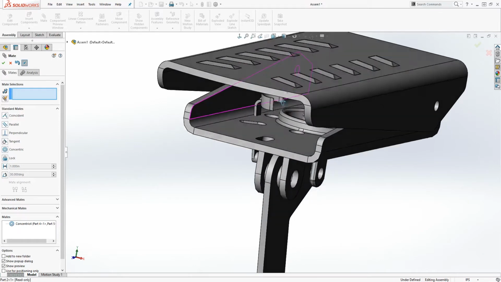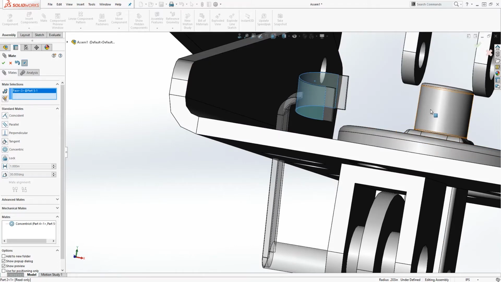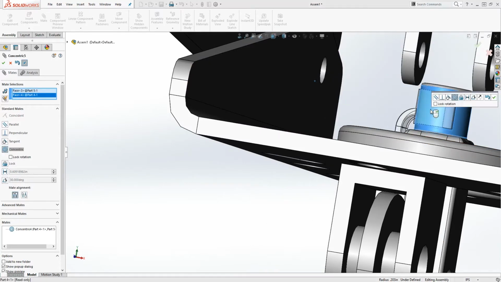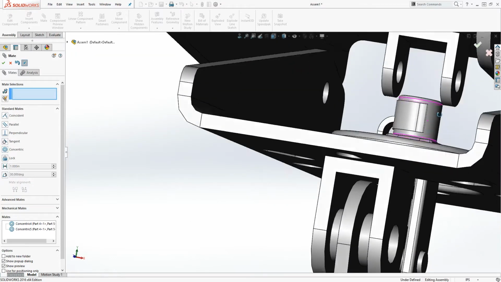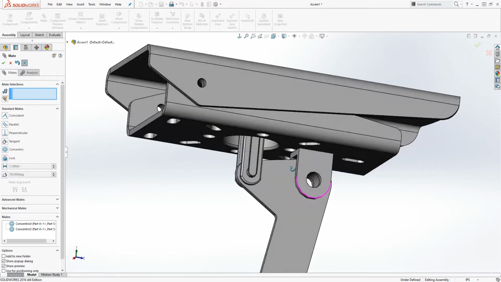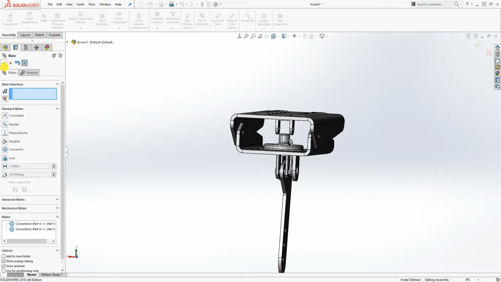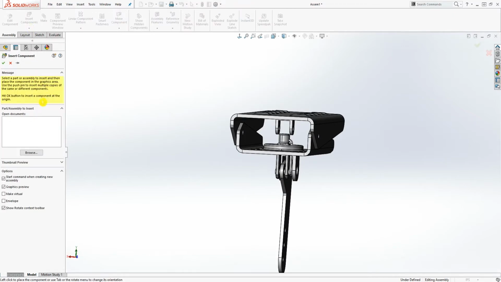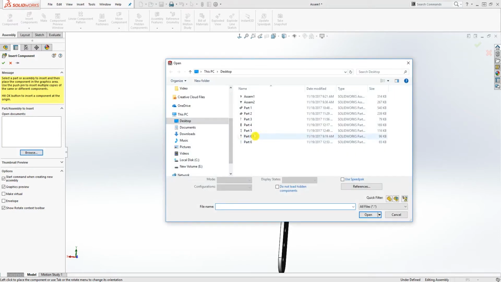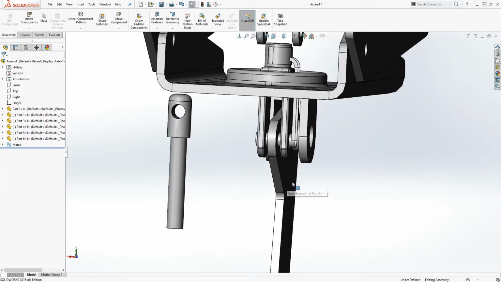And if you can kind of see, we want to mate this circle and this circle, because it's going to be concentric. So the inner circle and that round part, that's what you want to mate. And good. And that part is done. And the next thing we need to do is click OK, insert component, and bring in part 6, and just drop it over there.